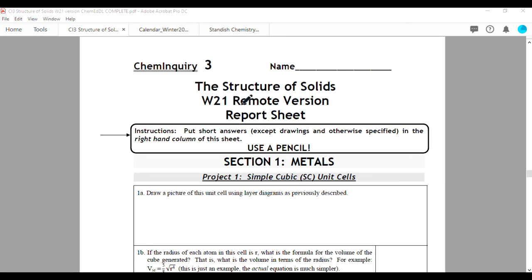Once again, this is the Winter 21 report sheet, so make sure you've got that one. The questions are a little bit different. But you'll notice that it has the heading for what you're doing right now, metals. The first project that we're looking at is just simple cubic, or as we saw on the website, they call it the primitive cubic. You're just going to follow the instructions, have your report sheet out next to you alongside your instructions, and then follow along with the website to draw the pictures and answer the questions.